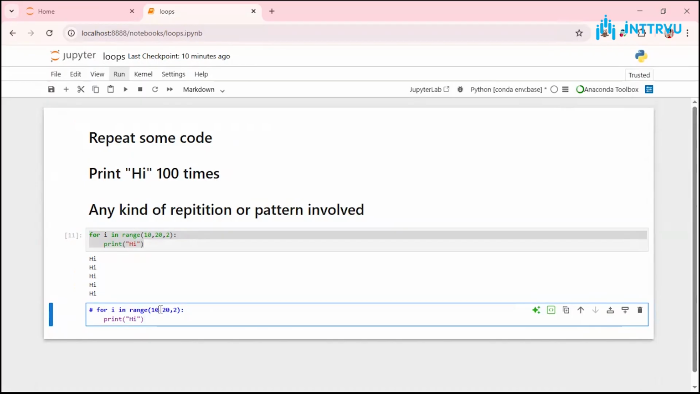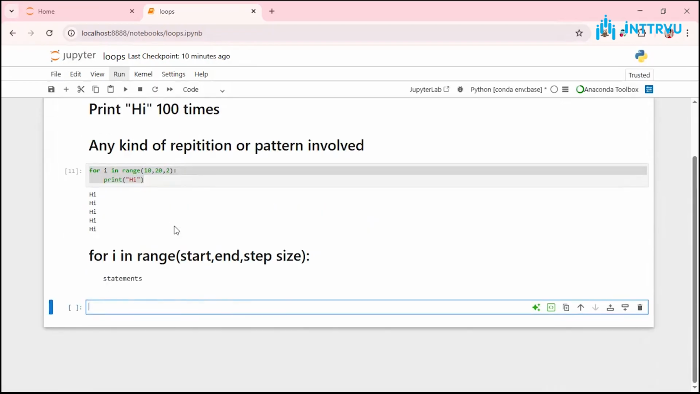So you say start, end, step size. And within the loop, you're going to have your statements. So this is how your for loop works. Now, do we always need to have range? Is this range compulsory whenever we are working with for loops? The answer is no, not really.